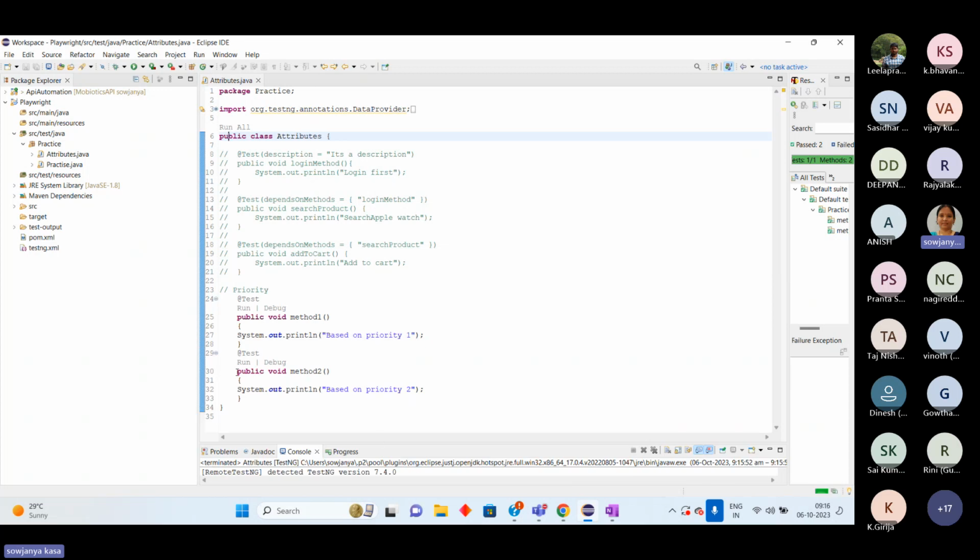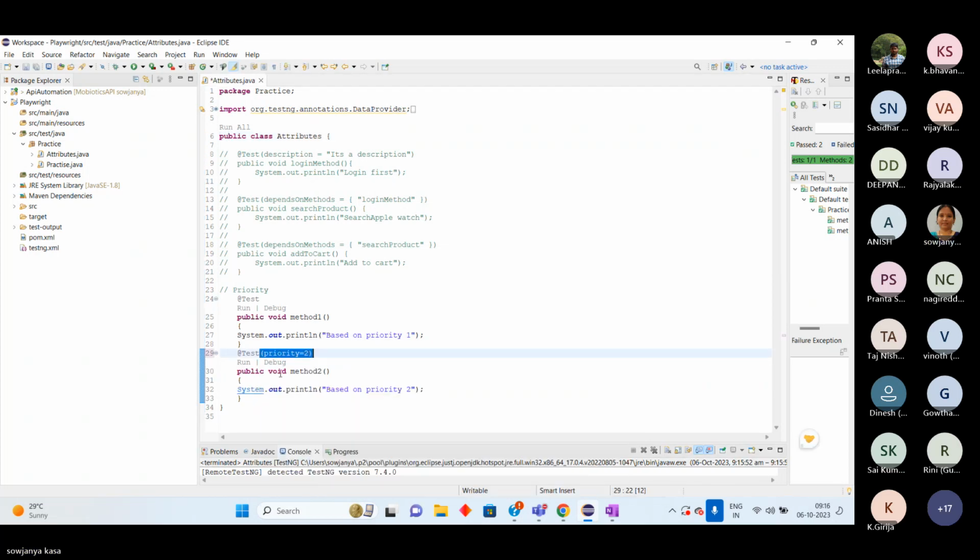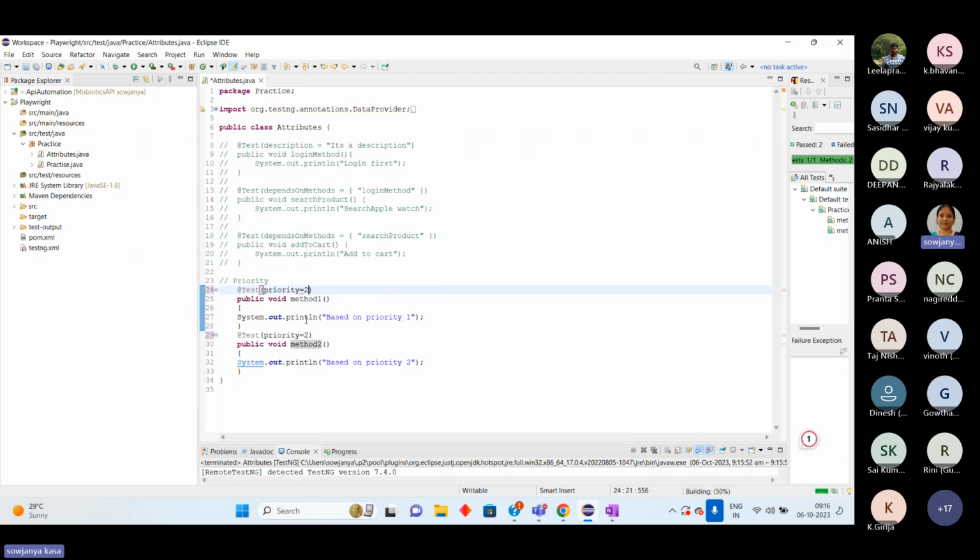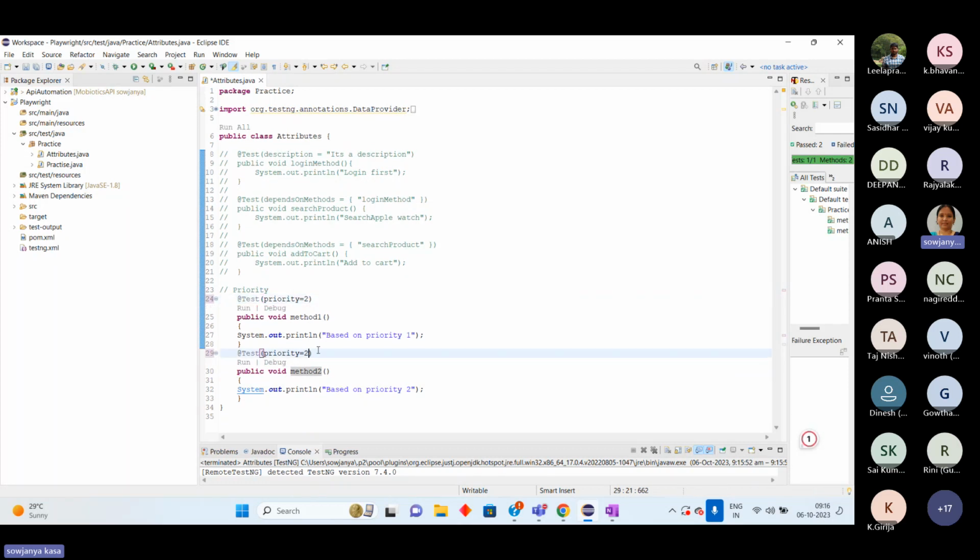In the similar way, now I'm using the attribute priority one and priority two. Previously, method one executed first and method two executed second, right? Now I'm changing the priority. I'm giving the priority as two for this test method and priority one for this method. Now we will see how the execution is.